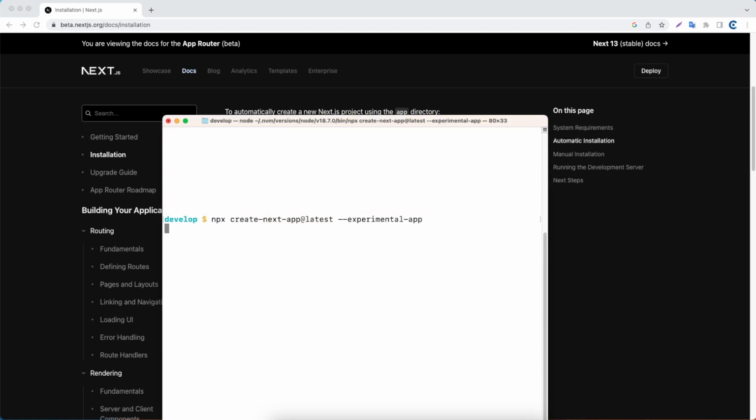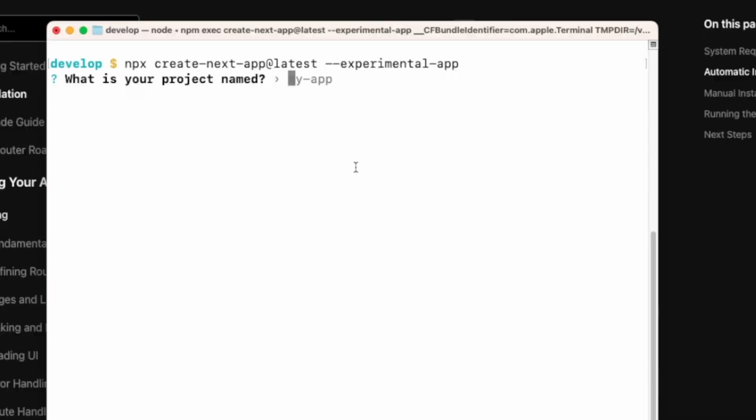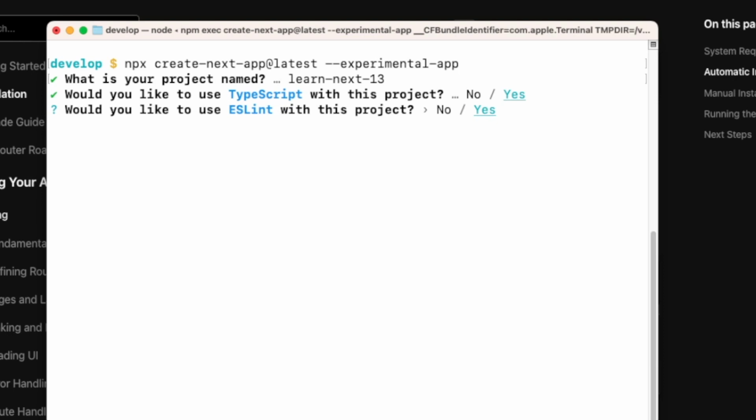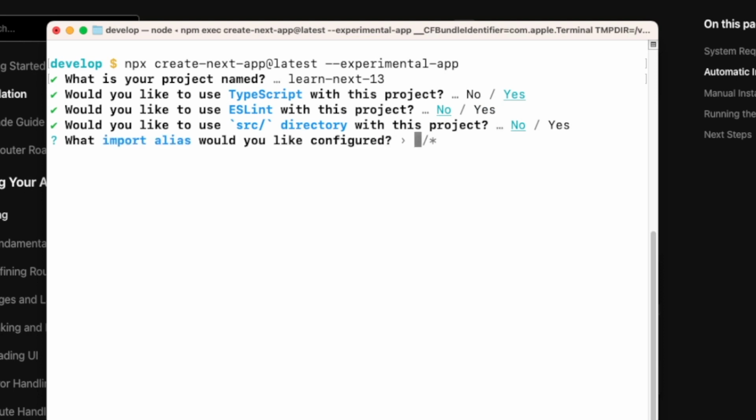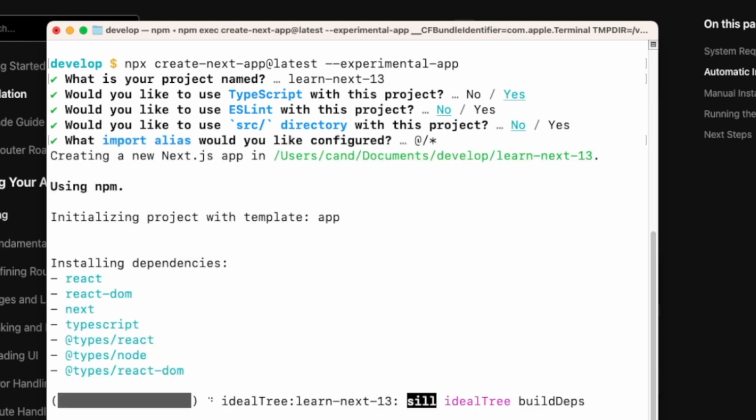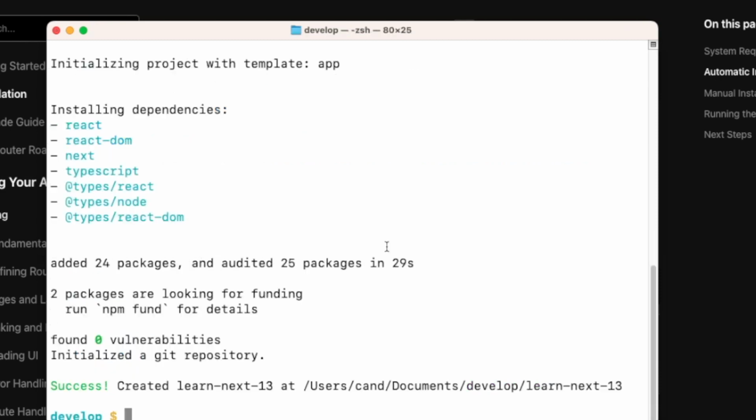So let's hit enter. The project name, let's say, learn-next-13. I'm going to hit enter, and if we want to use TypeScript, I'm going to say yes. ESLint, I'm going to say no. And would you like to use the src directory? I'm going to say no. And for import alias, I'm going to say yes, add it here. All right, so let's wait for that. All right, so it's done.